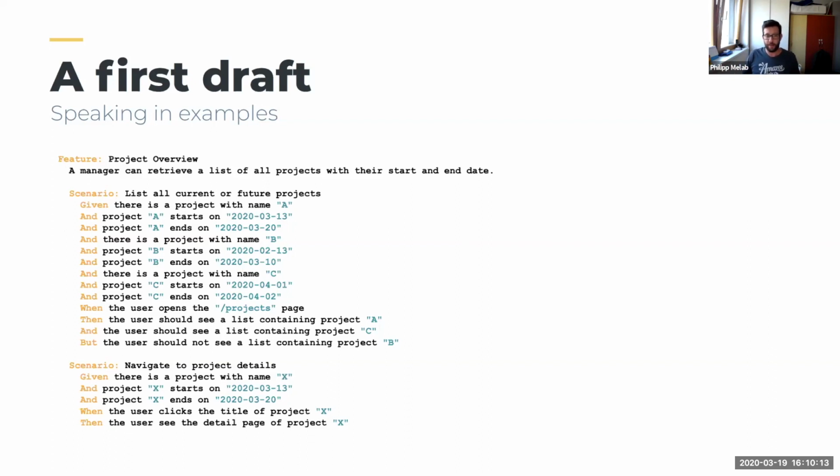We have project B, which is completely in the past, so the end date is already a couple of days ago. And there is project C, which has not even been started yet. So that's completely fine from a technical perspective. Then the action that the user takes is visiting the projects page, and the user then should see project A and C because they are the current and the future project, but the list should not display project B.